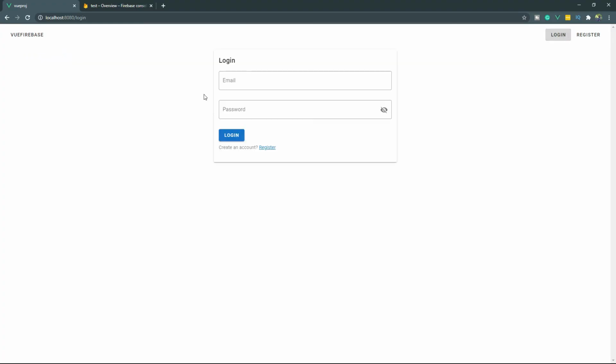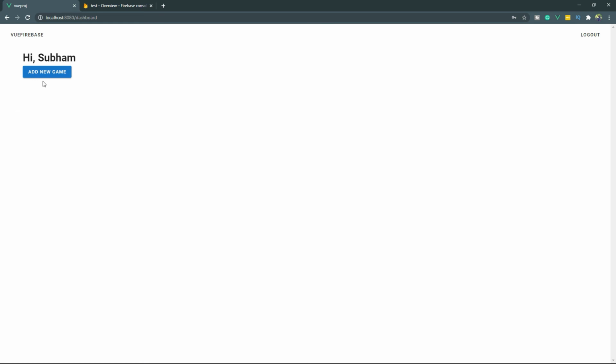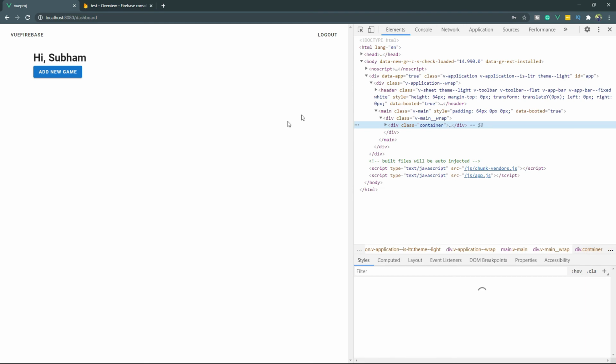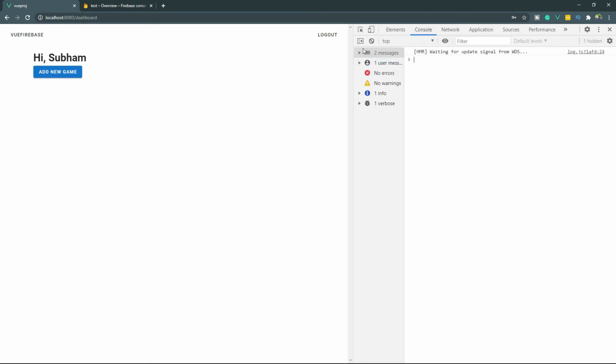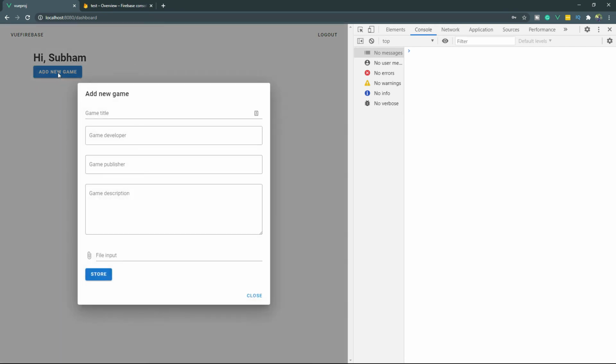Now let's try to log in. And here we are getting the add new game button. Let's check the developer console whether we are getting any errors. And now let's click on add a game. And here we are getting our form. We need to fix the styling for the first input. The rest of the things look fine.